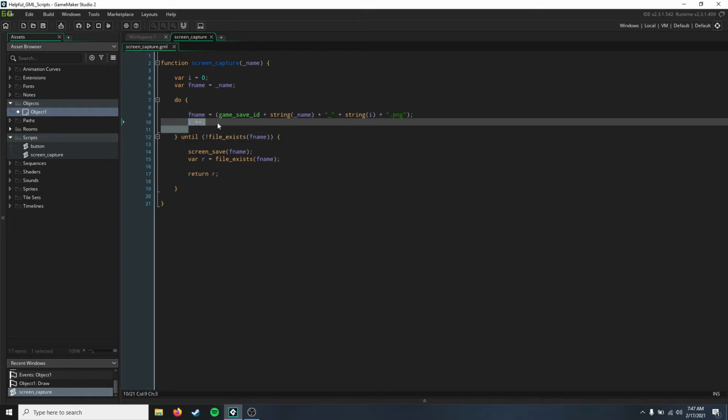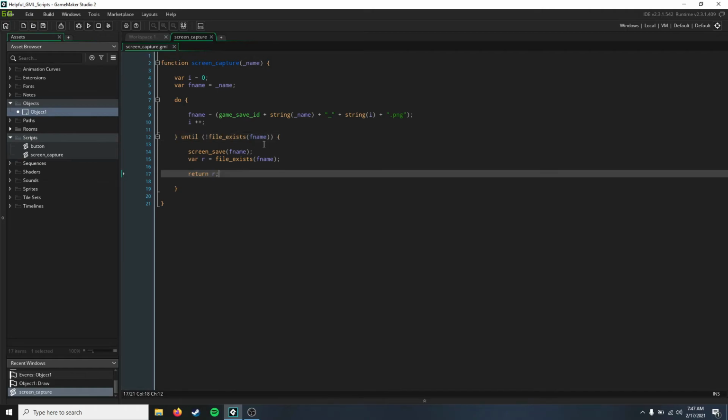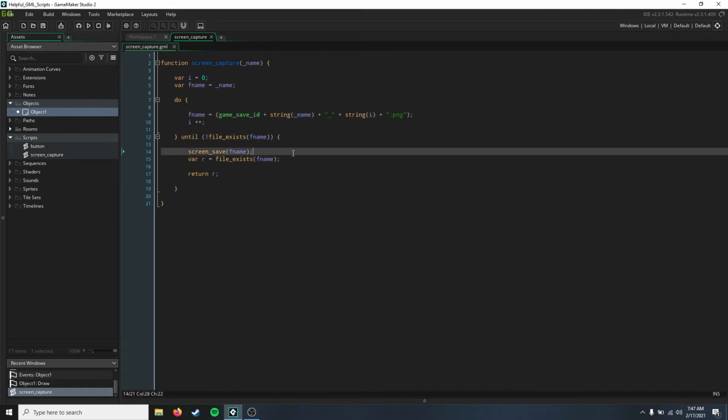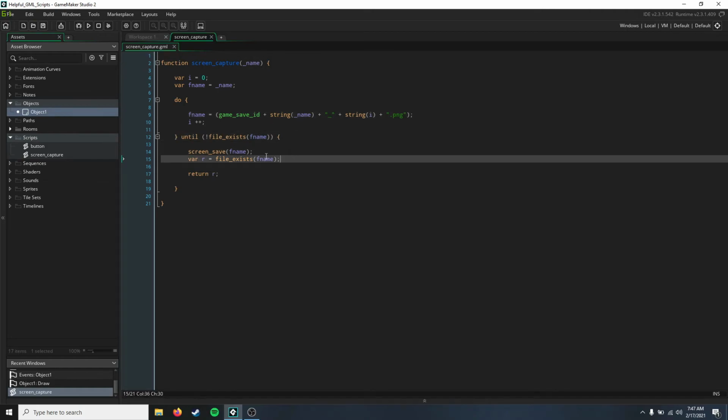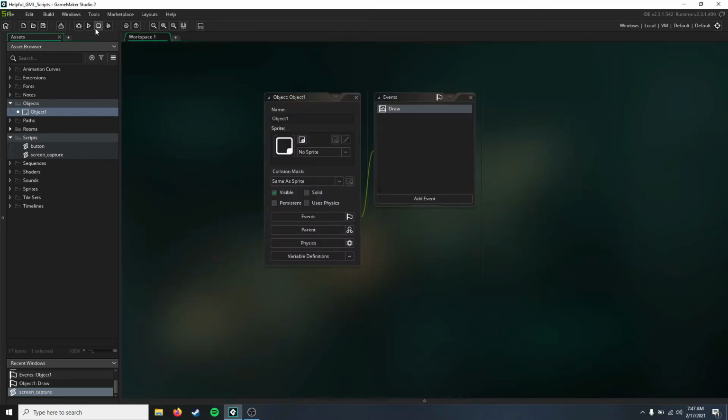Then we need to increment I for every time we do this. And then we're going to do that until a file does not exist with that current name. And then we're just going to go ahead and screenshot that. And all this script does is simply return that the file was successfully created. Okay, so that's basically it.